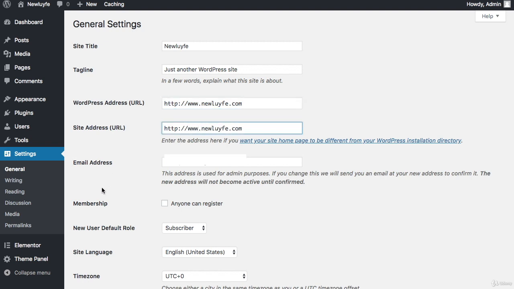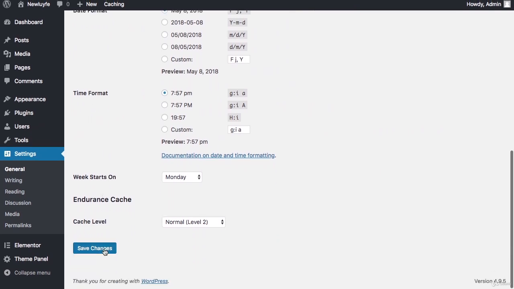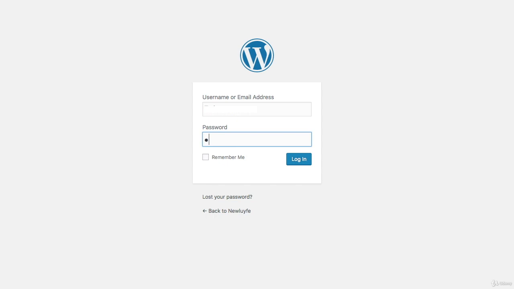And now what you want to do is go down here to the bottom and click on Save Changes. Now this will log you out, so you have to just log back in.